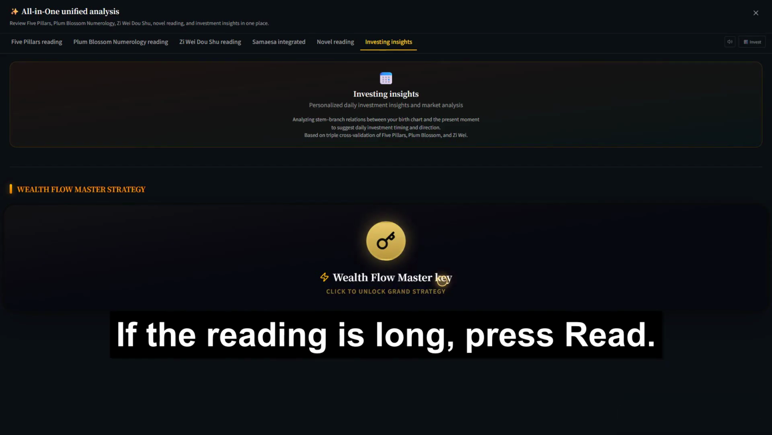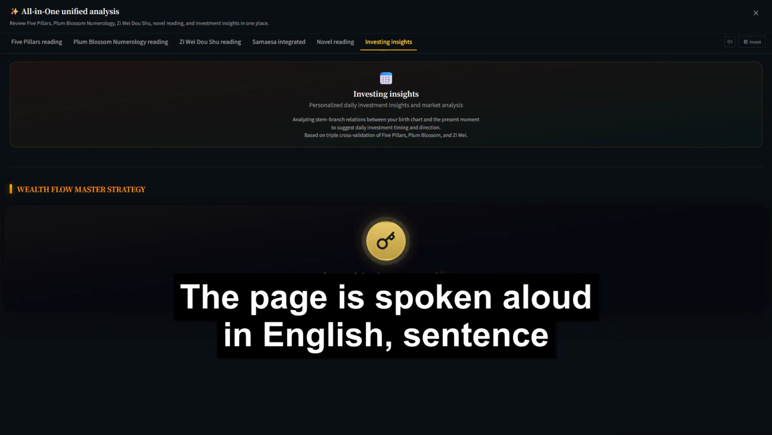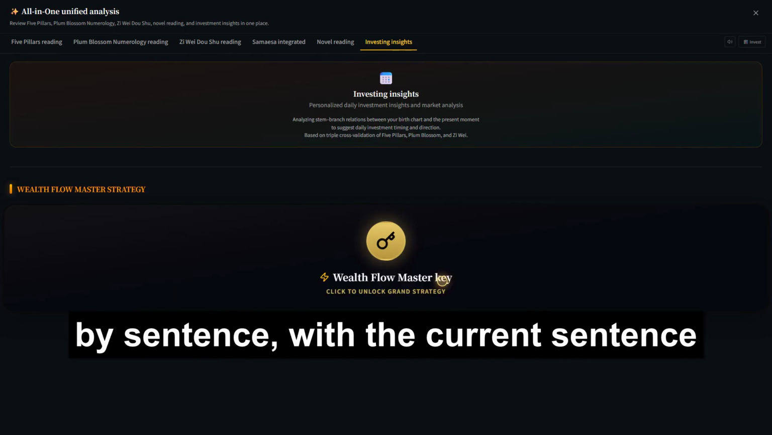If the reading is long, press Read. The page is spoken aloud in English, sentence by sentence, with the current sentence highlighted. Press Stop reading whenever you want. Every long section in this app has its own read button.